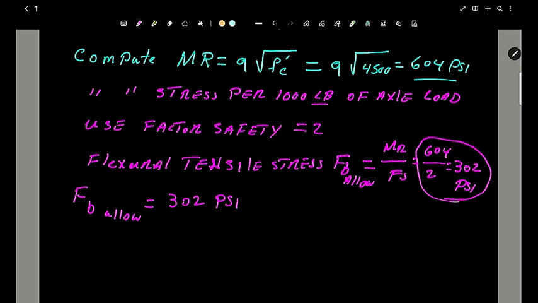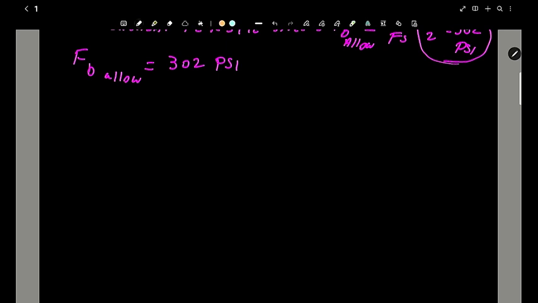So we got our FB allowable of 302 psi. From here we're going to use the PCA method, the Portland Cement Association. A lot of slabs were designed this way 40 years ago and are still standing, and in good shape too. What we're going to do is take this 302 and divide it by the wheel spacing, which was given in the problem. The wheel spacing was 42 inch, and that's equal to 7.19 psi.